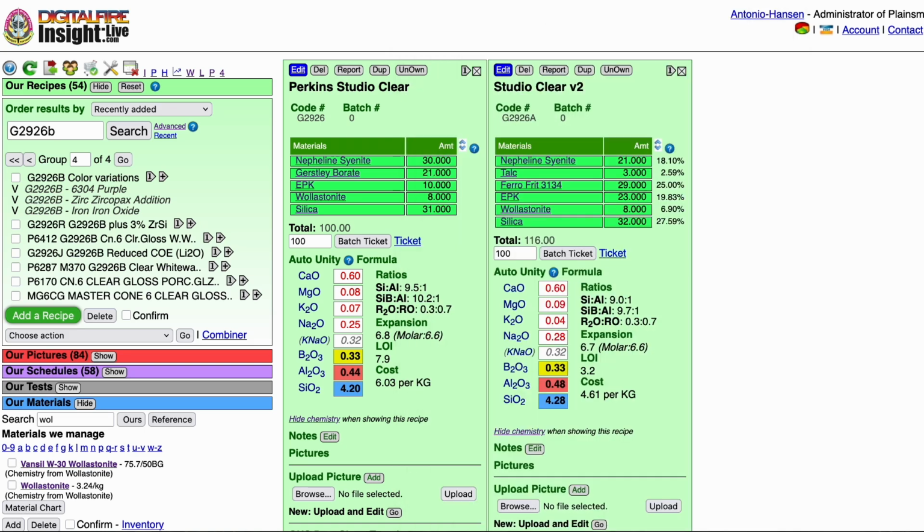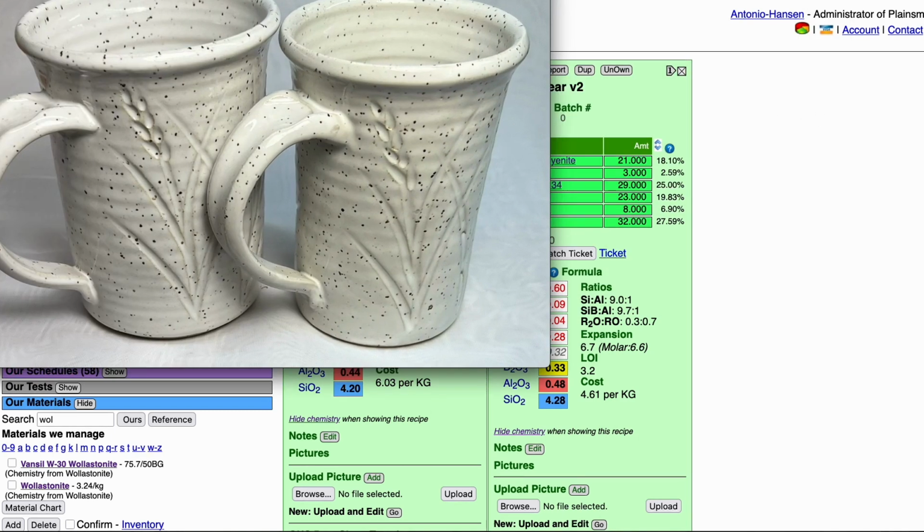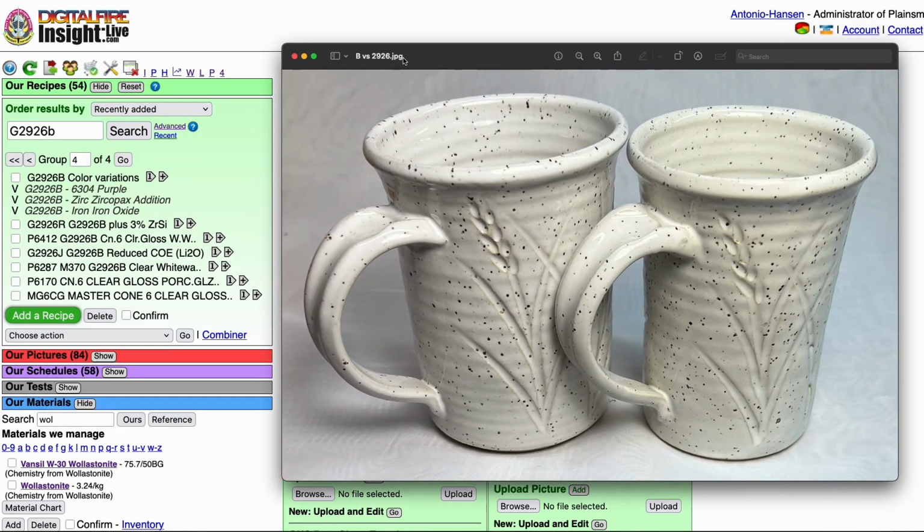This looked so nice in initial tests, I decided to mix up the original recipe, the one I didn't want to even try, and this one, but with an addition of 10% zircon to opacify them white. Our new fritted version is the one on the left. Notice how much whiter it is. The frit is obviously lower in iron.